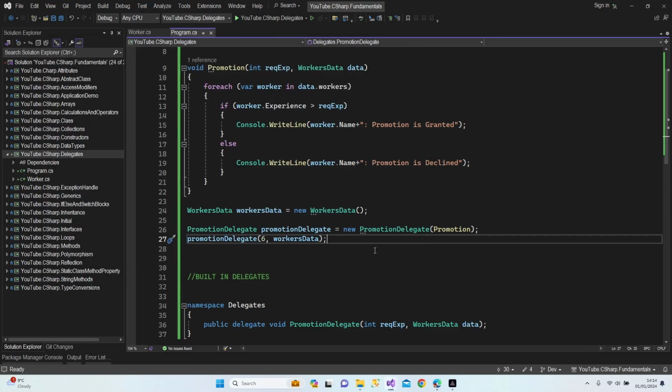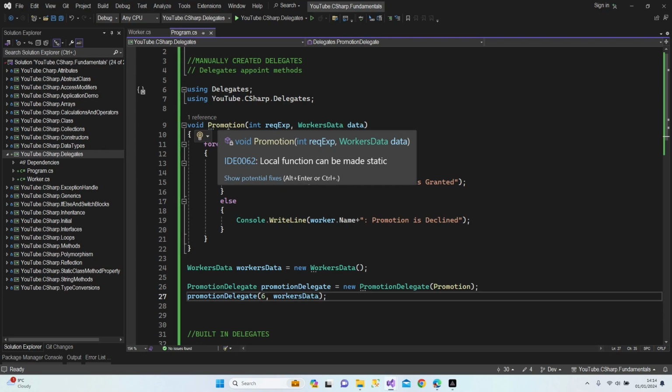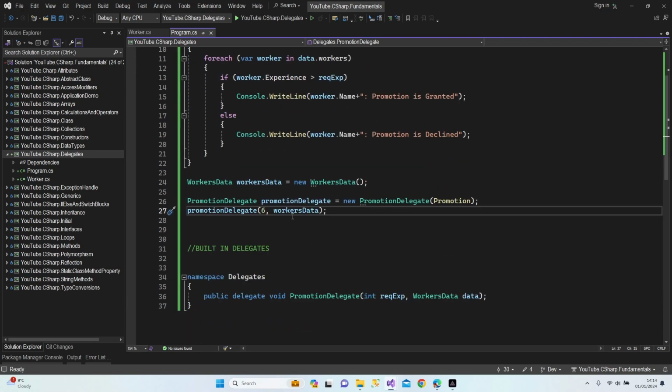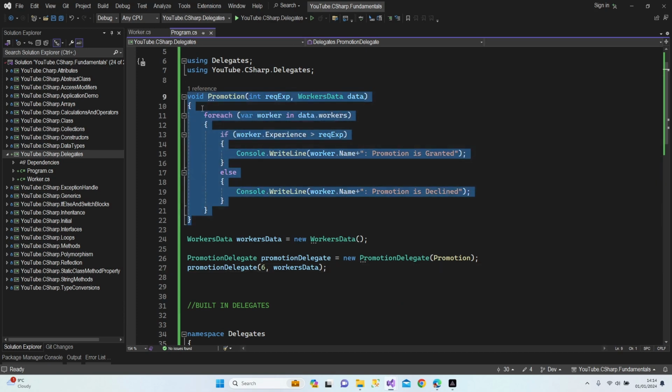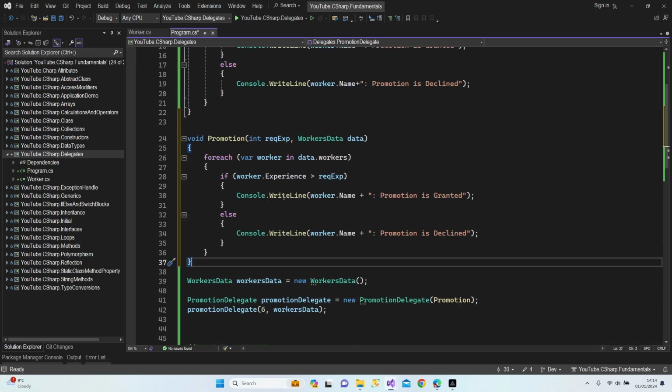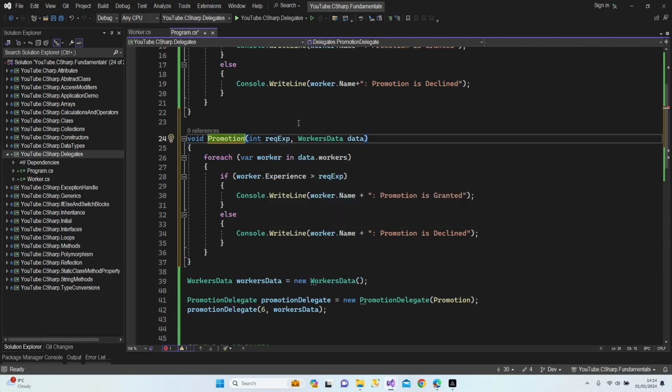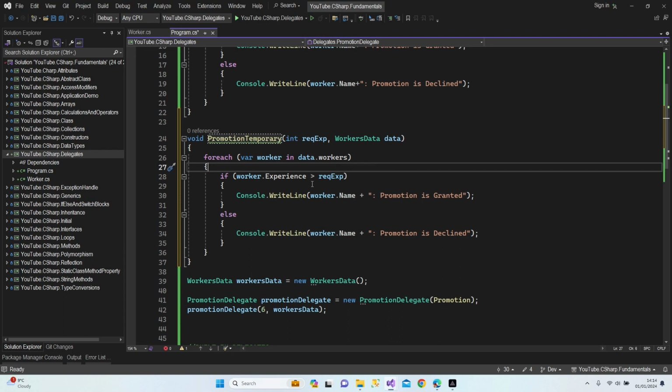So what is the difference then? Why are we using delegates? We can use the method, so why are we wasting our time creating that delegate and using it? So there are many ways of using it. But before explaining this question, I'm going to create another promotion method. Let's copy this. And this time I'm going to call this promotion temporary. Okay. And this time I'm going to change my logic.